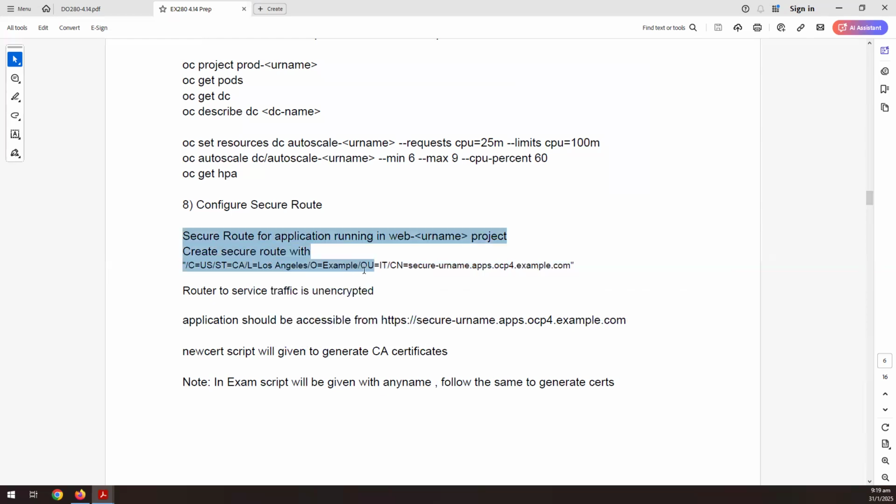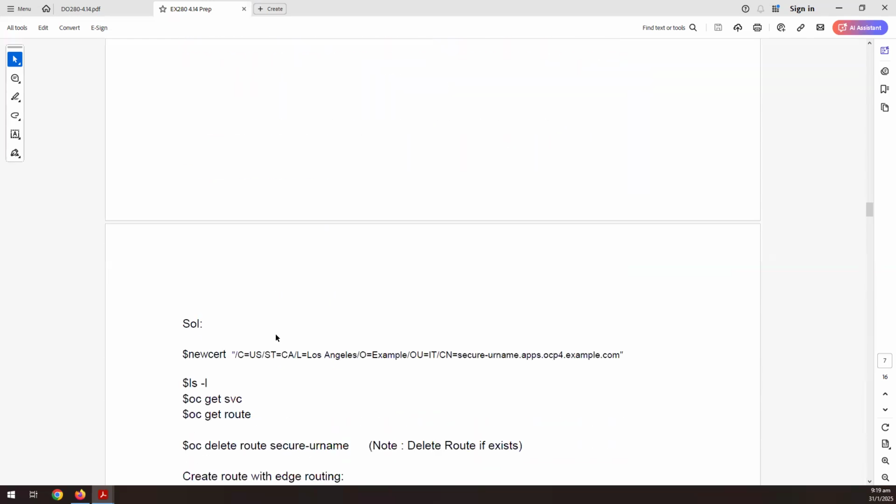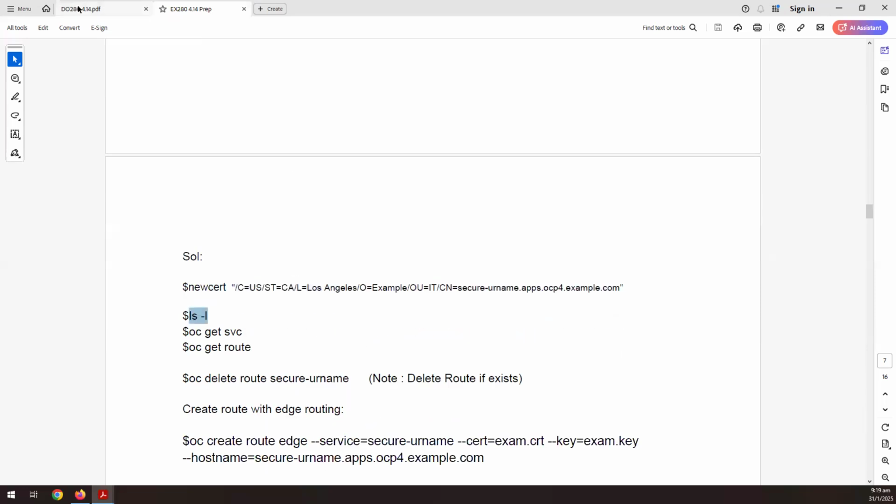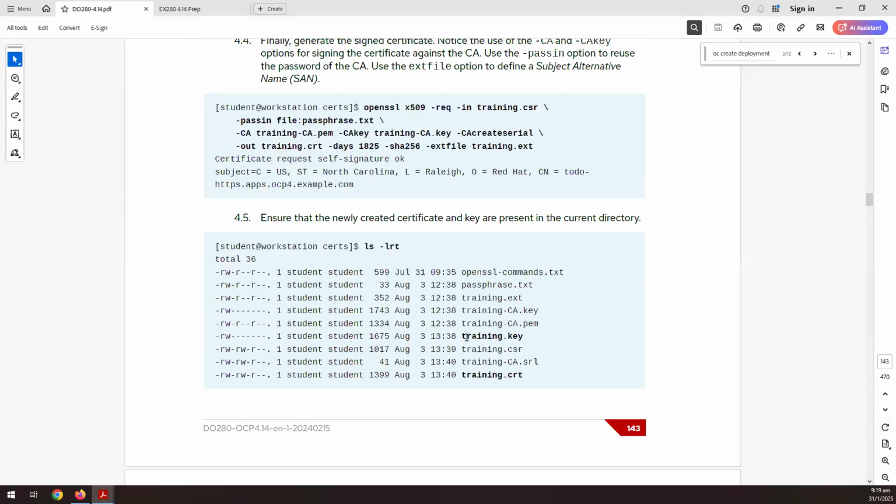Once you have this right, they will give you a script. The script is new cert. They will give you the script name, and you have to provide your input in this fashion. Now, if you type ls after running this command, you should see these two files, key and certificate, in your current working directory.